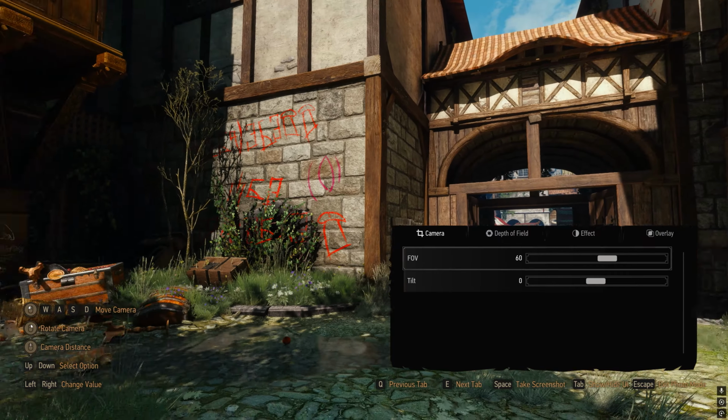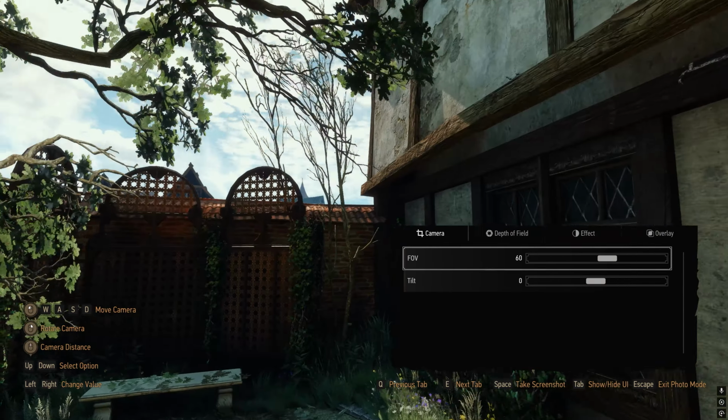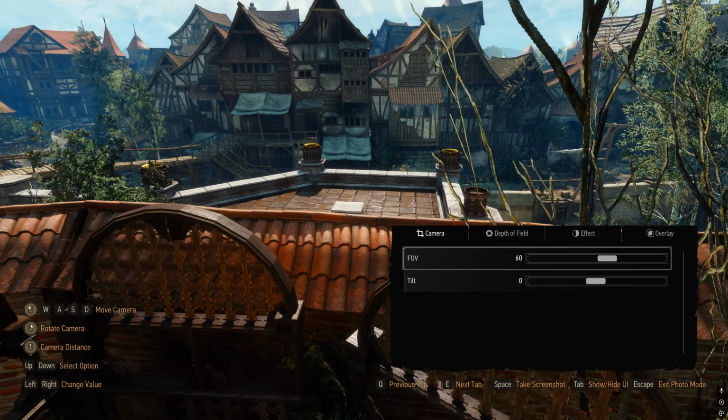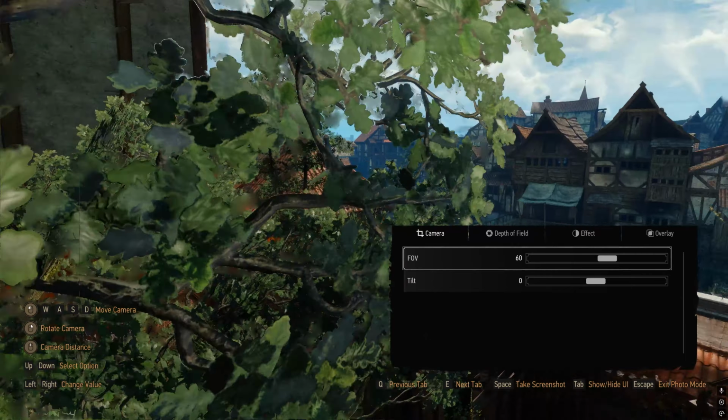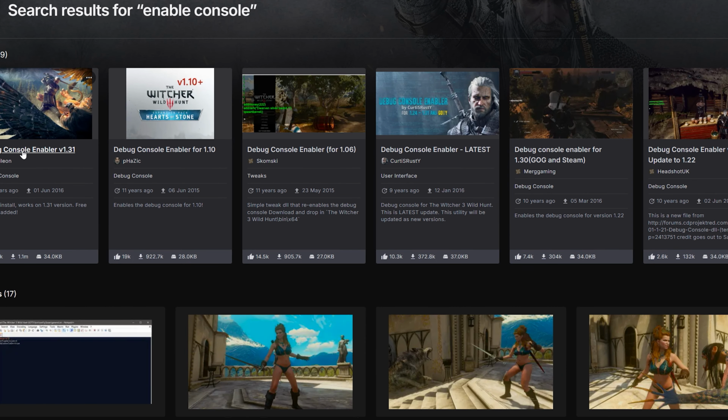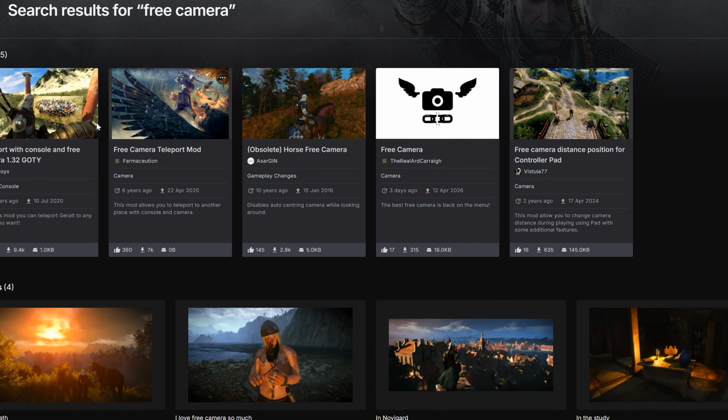There is of course a free cam already in the game and you just have to press U on keyboard. However, when you use that, the world is still and nothing is moving, and we want those cool shots that are alive. The easiest way would be to enable FreeCam, which would be done in the console, but most of the debug console enablers that I found on Nexus are either out of date or don't work. This is also the case for a lot of other FreeCam mods that I found.